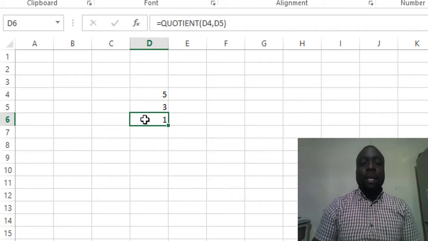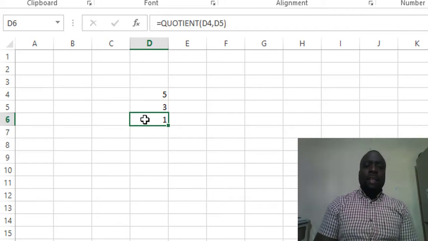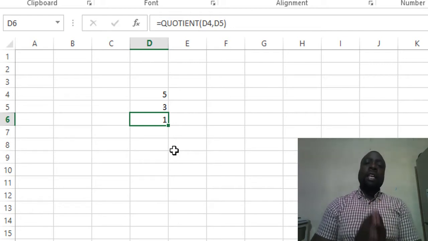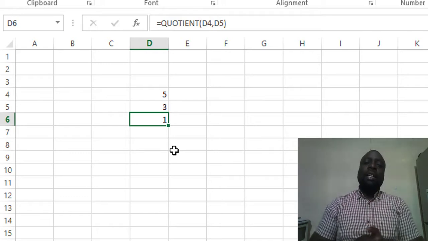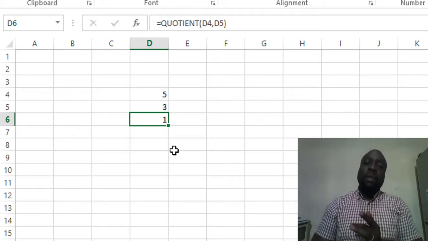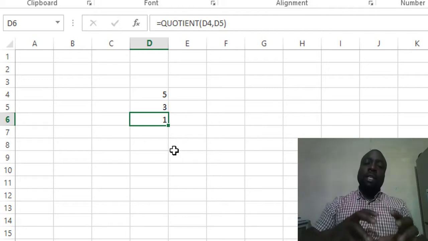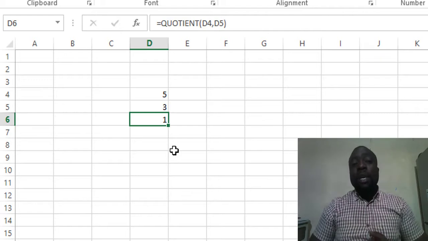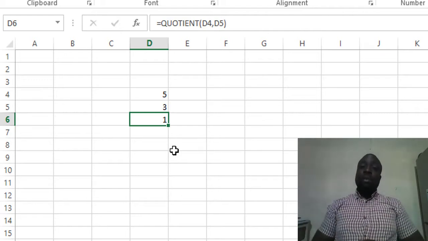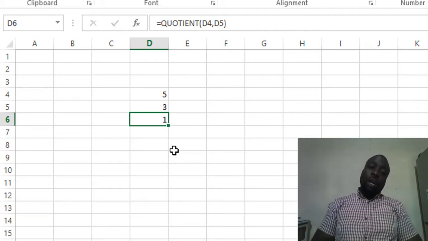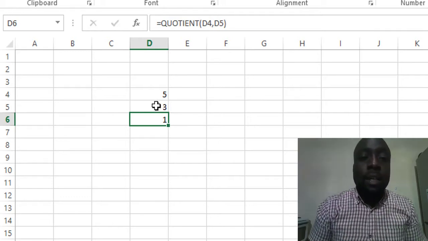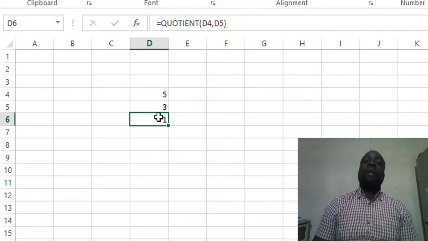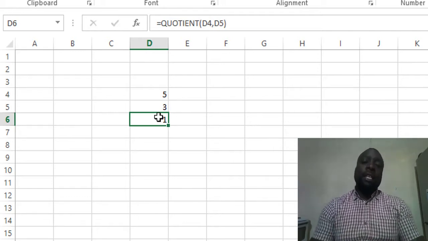You've seen, right? Now the question is, why is it giving us only 1? With the quotient, even if you're dealing with numbers that should have a decimal point, it will divide 5 by 3 and ask how many 3 can go into 5? 1. So it doesn't consider the remainder.